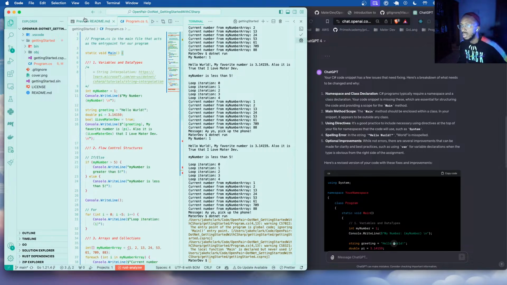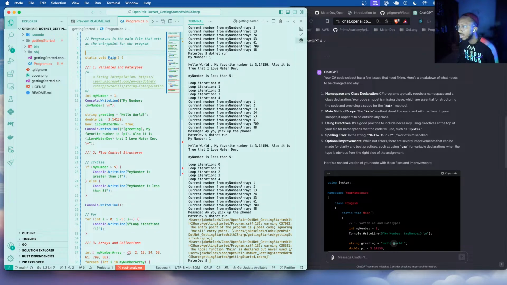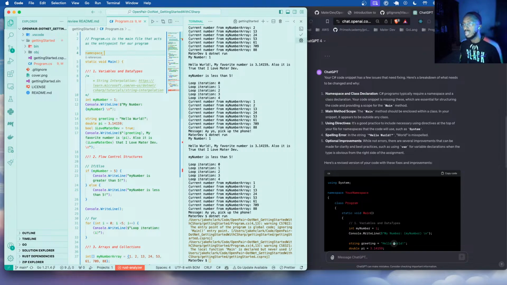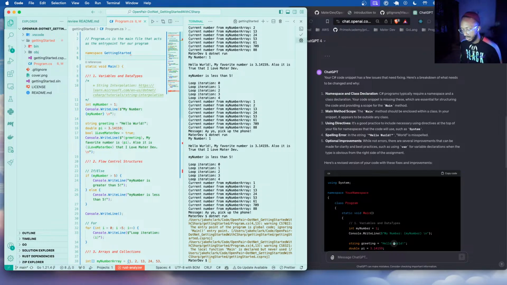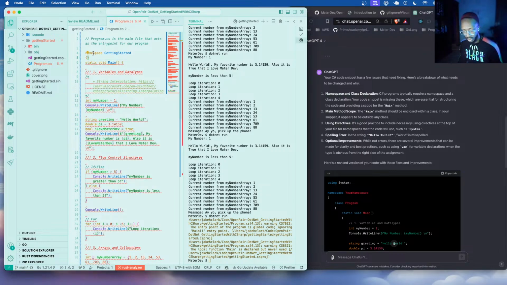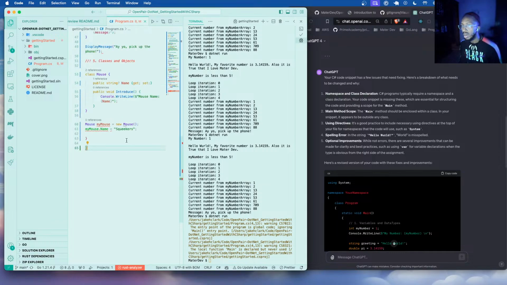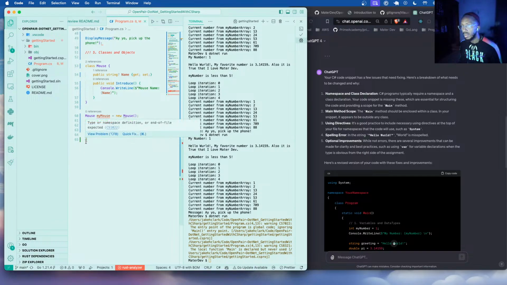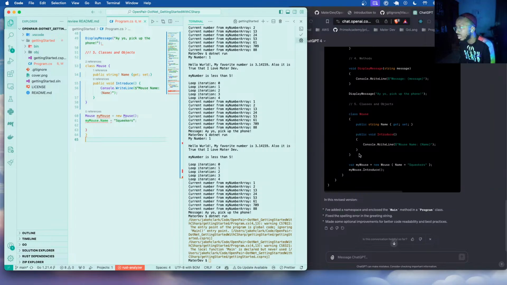Okay, I did not do that part. So let's go up here and we'll add a namespace. And I'm going to call this namespace getting started. Cool. And we'll just make sure everybody is included in this house party. And I think we're good.